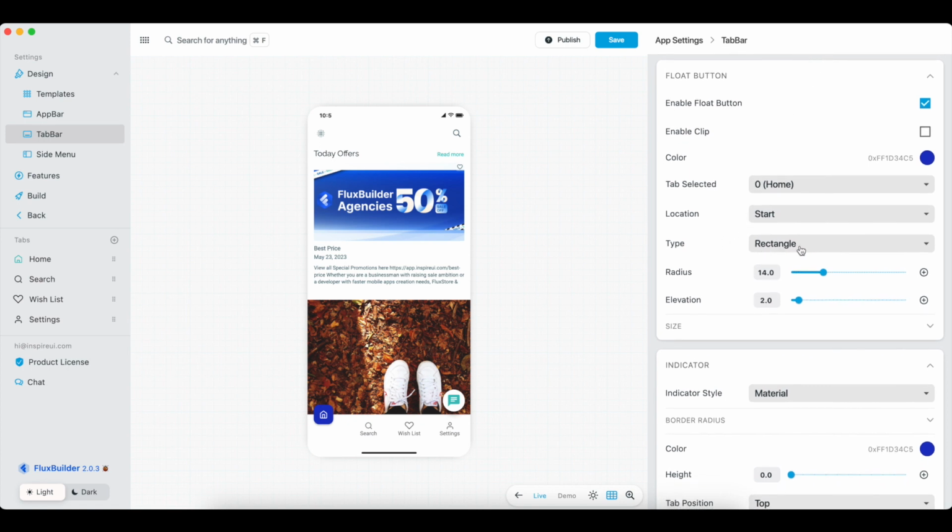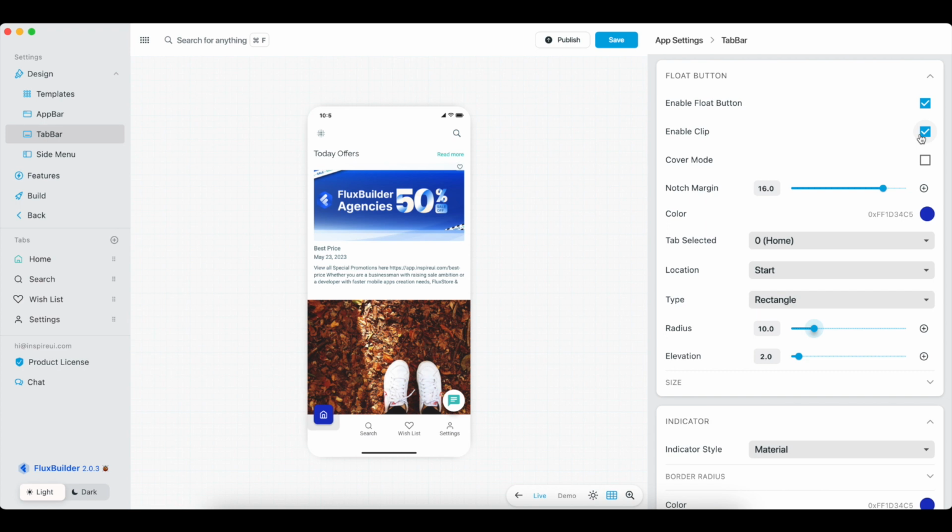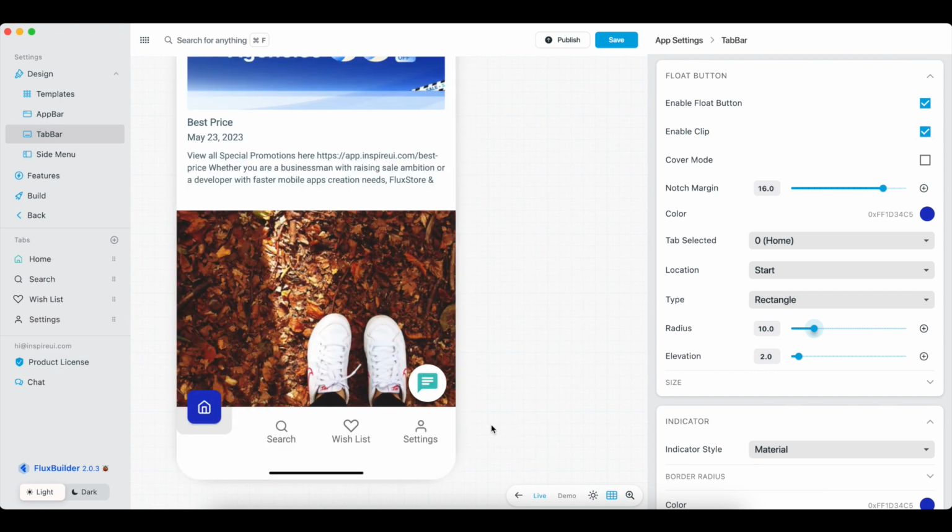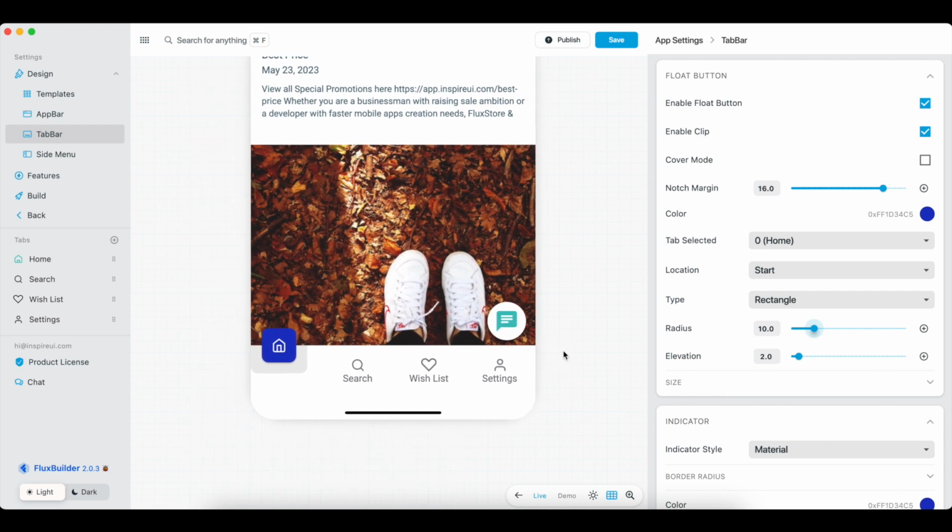You can choose many types of the float button and its radius. Enable Clip to see the cover mode option. Use your 2 fingers to zoom in on the emulator to see it clearly, then use the mouse to drag the emulator.